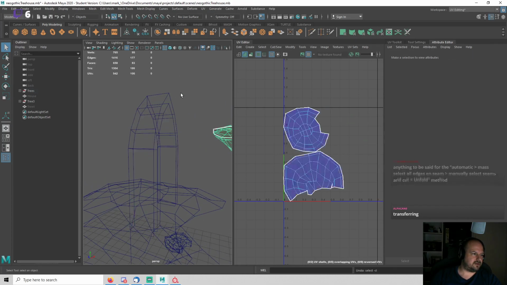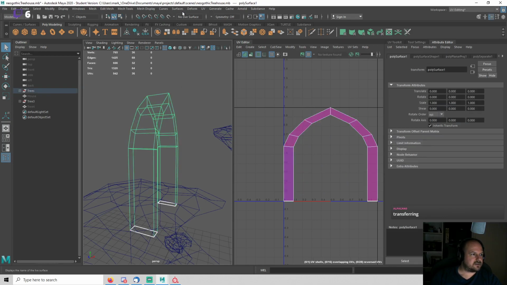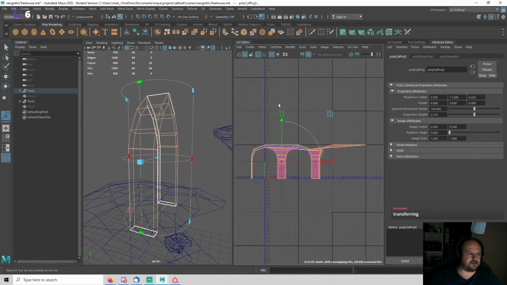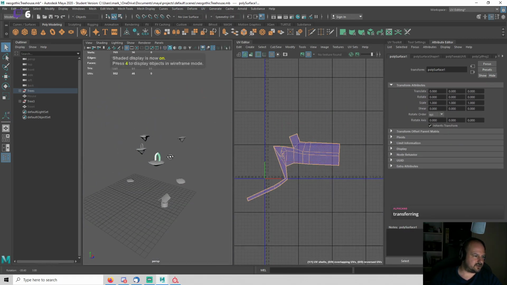Wow, I should probably not do that. First, to transfer UVs. Let's give it a shot. I'm just gonna use cylindrical mapping here. Done, perfect. So this is my source, this is my target.